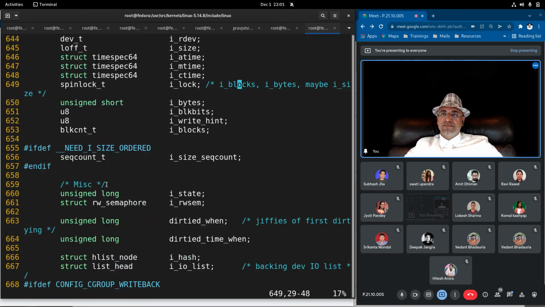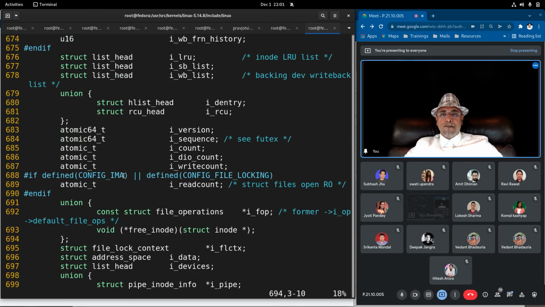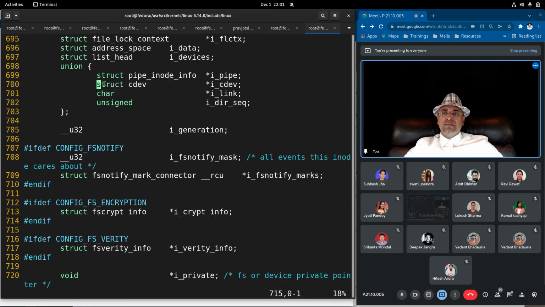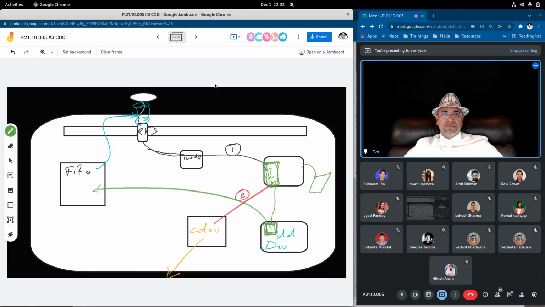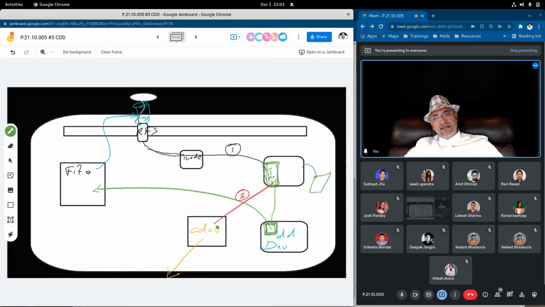Inside struct inode, you have this field called i_cdev, meaning a reference to the character device. Okay, it's a reference to the character device. You get that? So we actually need that pointer to that character device. As far as this black interface, interface number 1, is concerned, we have to reach to this. Okay.